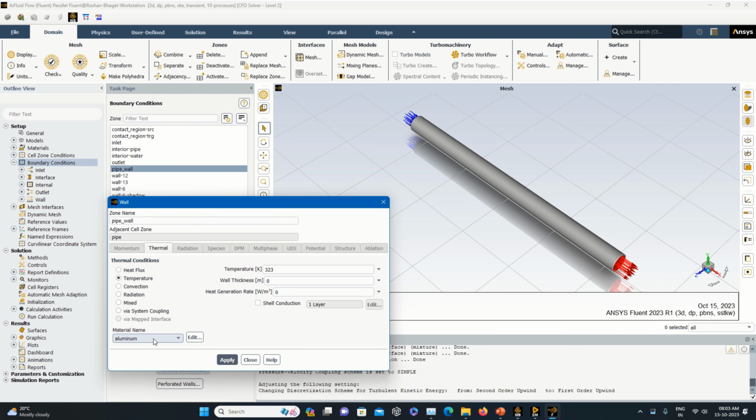Sorry, just a minute. Here, by default it is aluminum, but if you are using a different material, you have to select that respective material. By default we have selected aluminum, and only one solid was specified, so we don't need to worry about it. But if you are using different materials, you have to drop this down and select the required option.